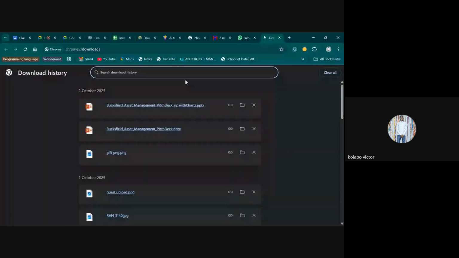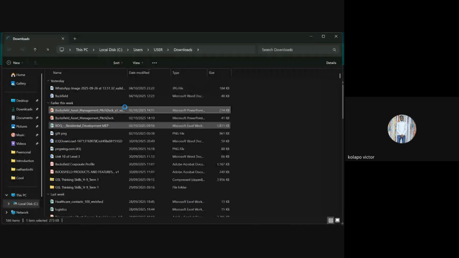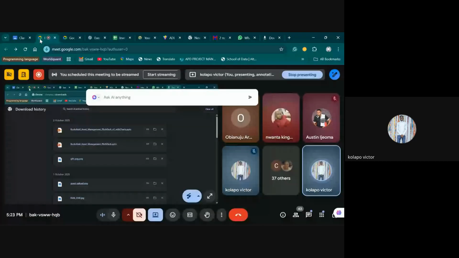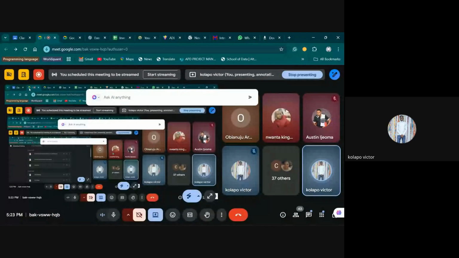Under this, if you're using Chrome, you see your downloads like this. Even if you're using other browsers, you will see something like a folder icon on it. Just click on it, and it will take you to whatever folder you downloaded it to. This is what I just clicked. With that, you can see where the file is on your laptop. So I hope that helps. Uzo, please go ahead and share your screen.